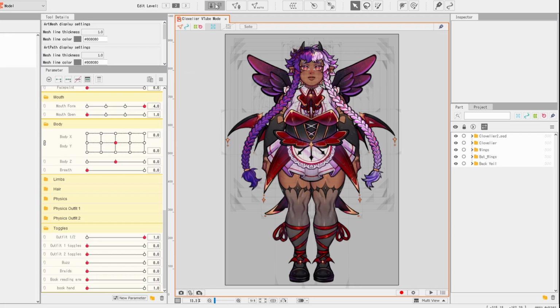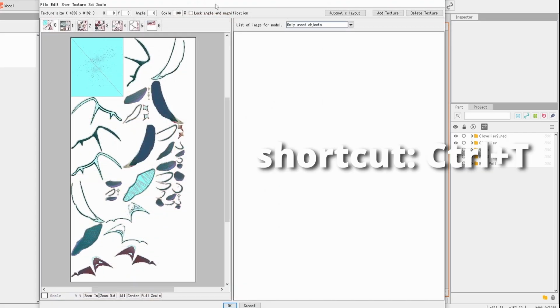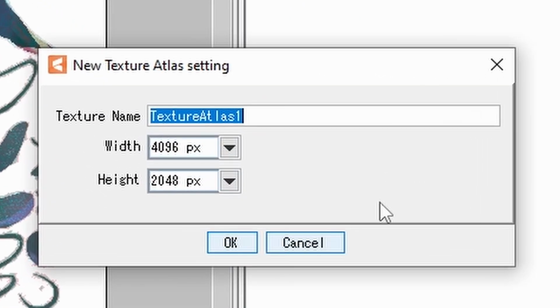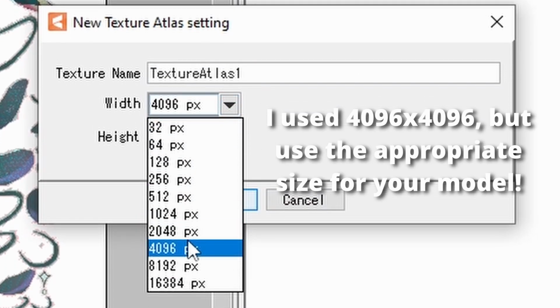edit feature, or you can click Ctrl-T in order to open up the menu. Once you click the texture atlas button, it'll show a window called New Texture Atlas Setting. There, you can put a name onto your texture atlas and then choose the size of that atlas.